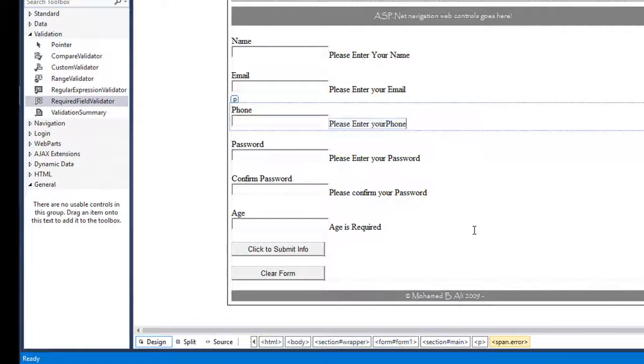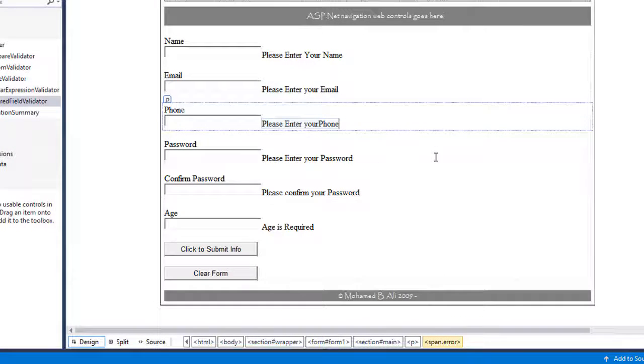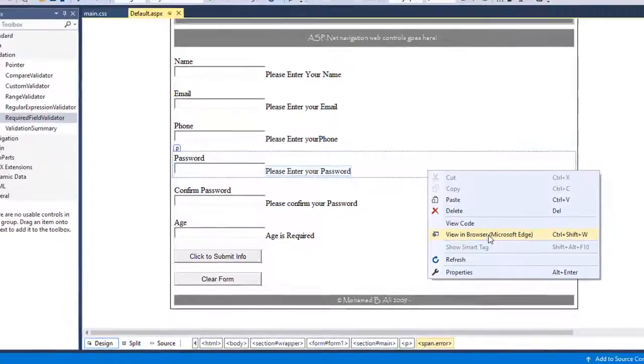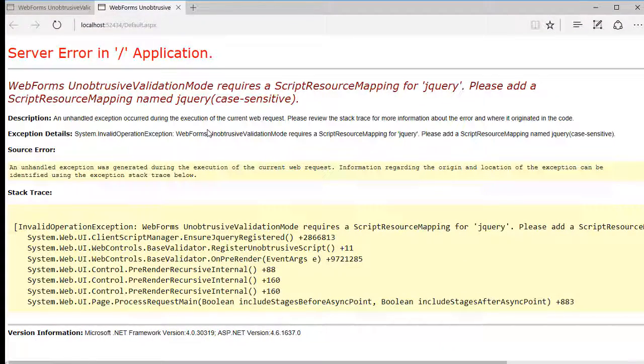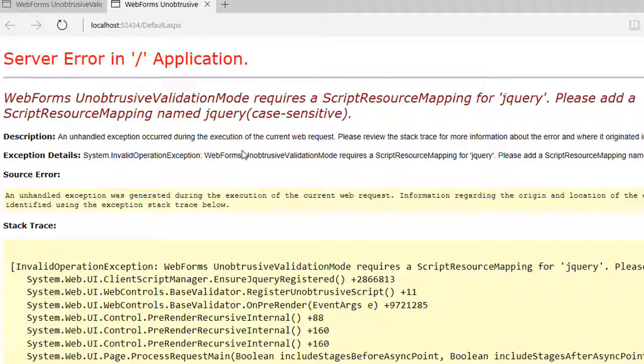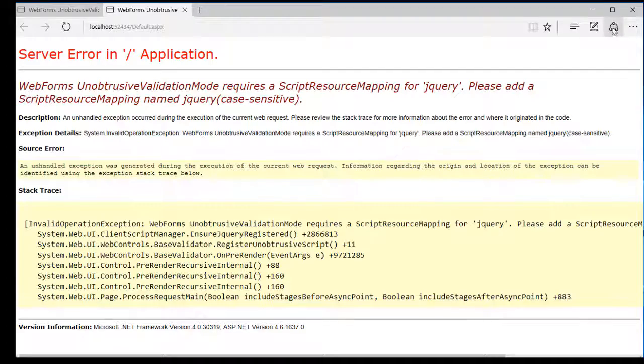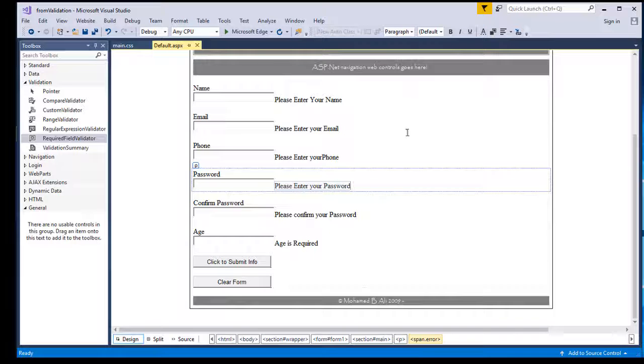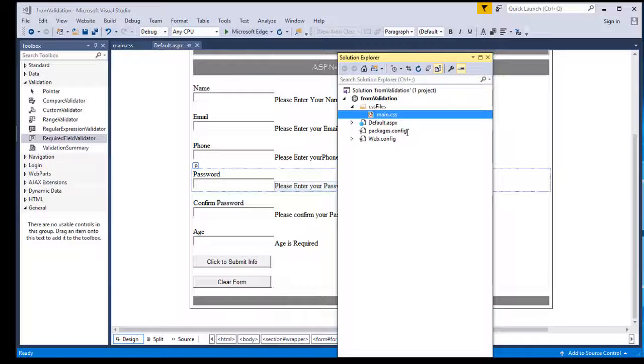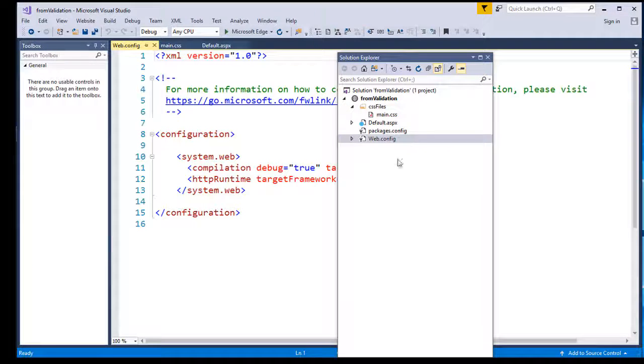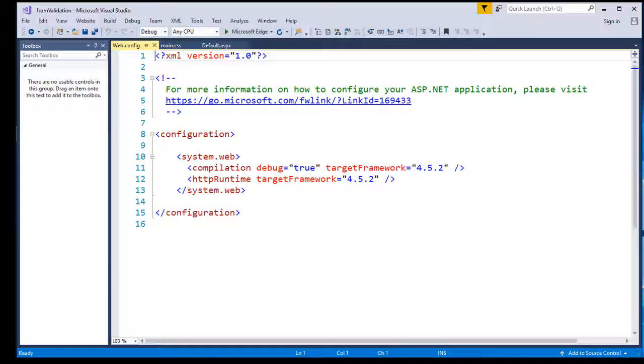However, when we test our file on our browser, we will get an error message. So let me show you the error message. I'm going to right click, view in browser, and here is the message that we get: unobtrusive validation mode error message. This error message can be solved at least 3 ways, but the easiest way is to add a key, validation strings, and the value is unobtrusive validation mode, and this line should go into your web config. Let me show you how.